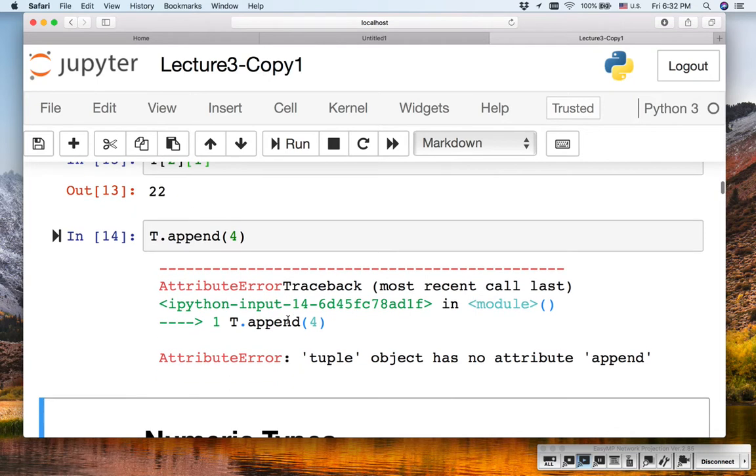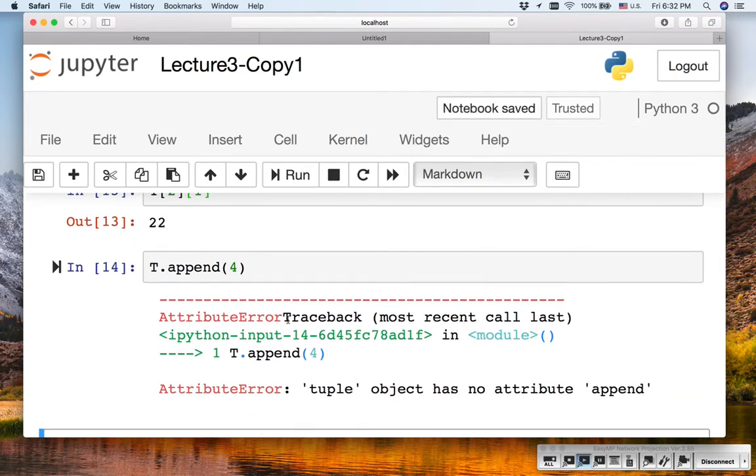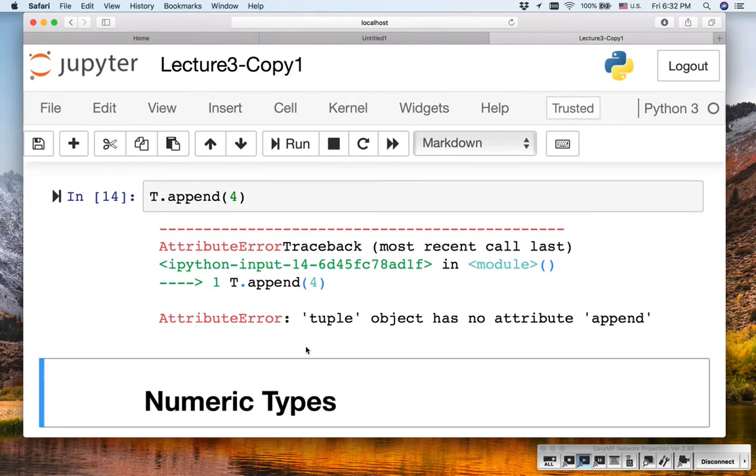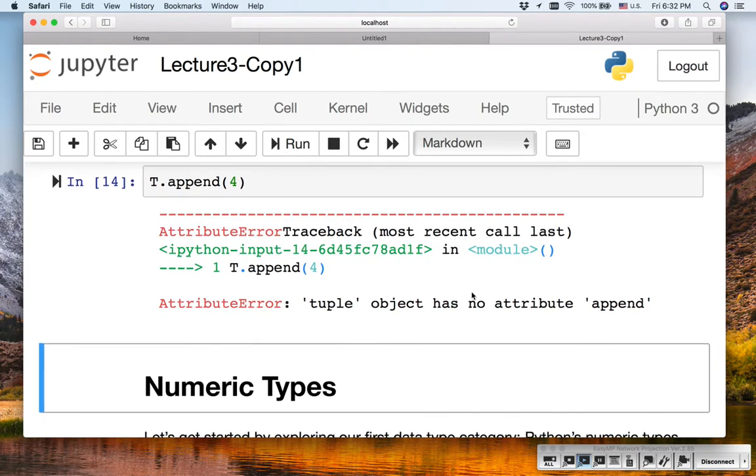Every time you get an error, you should always try to interpret it. Here: tuple object has no attribute append. Actually, it could have been nicer if it said that you cannot do these operations with tuples because they are immutable, but still it gives you some information.